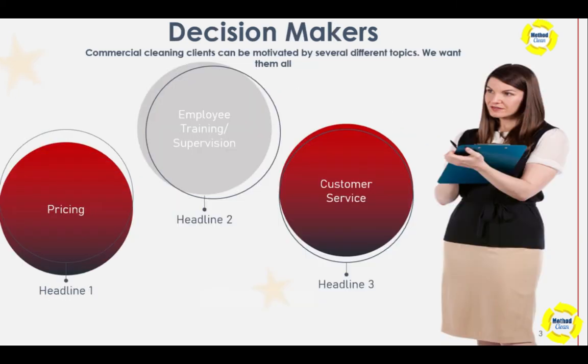And the reason is that the decision makers, they all have different priorities, and they all are motivated by different things. There's not just one topic that every single facility manager, office manager, owner is going to be motivated by. Some of them will obviously be about pricing, and we don't like that, of course, but some will. That's the big deal to them.